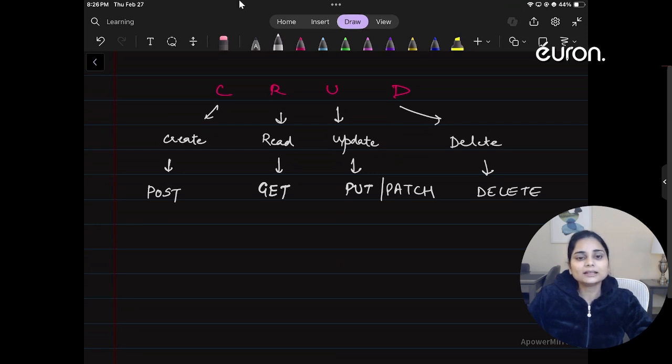Okay, so these are the different operations. REST is going to have resources. On those resources, you are going to be performing some CRUD operations. In order to perform any CRUD operation on a resource in REST, the first thing we need is the address of that resource.